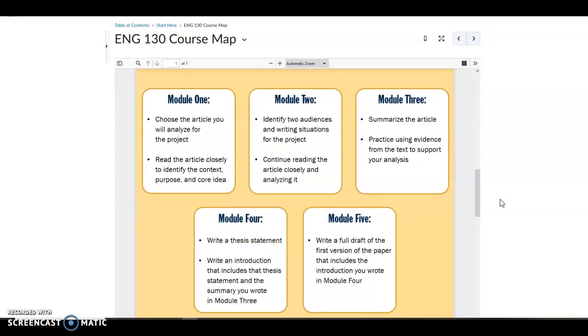Last week, you chose the article you're going to analyze for your project, and you read it closely. You identified context, purpose, and core idea. This week coming up, you're identifying 2 audiences and writing situations, preparing for part 1 and part 2. You're continuing to read the article closely and analyzing it. Here's a recommendation. If you've printed it out and you've read it once, change the color of pen and make new notes in the margins with a different color so you can see what pops out to you, and even use a color highlighter during that second read. So then you'll get a very interesting, layered perspective on genre and audience.